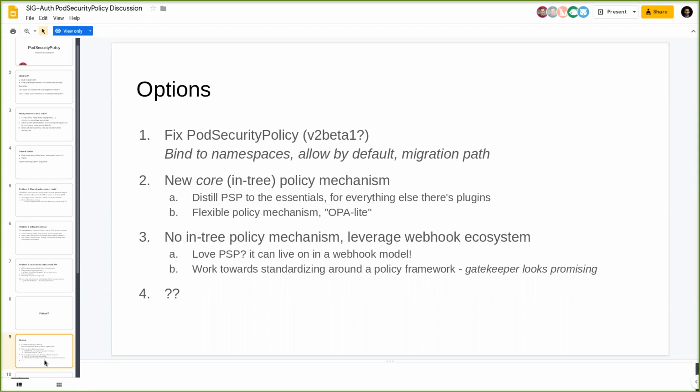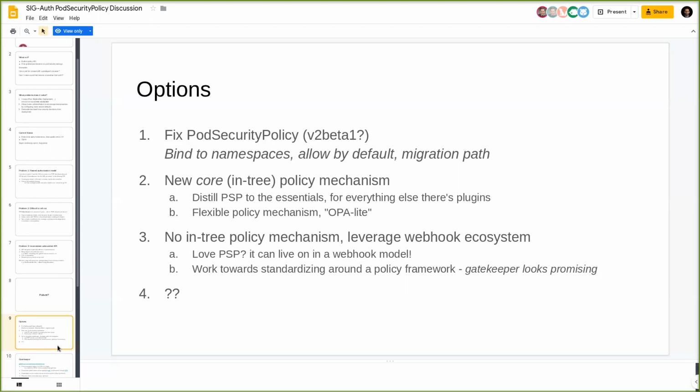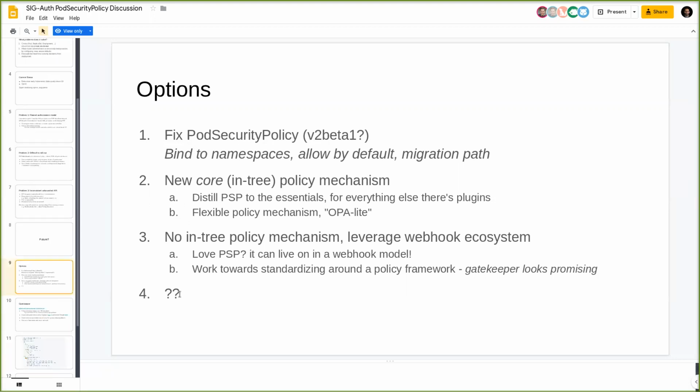I don't know if there are other suggestions as well. I have a few slides on Gatekeeper as background, but maybe we can save those in case that comes up. So that wraps up the presentation, and I'd like to open it to discussion now.